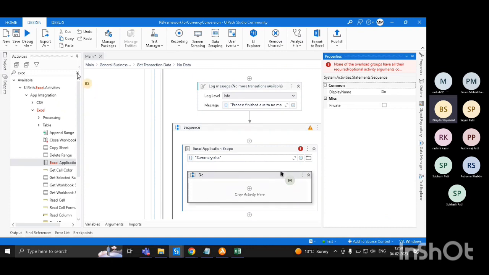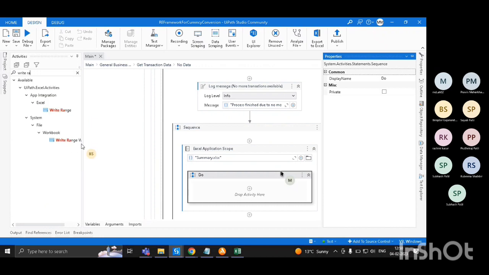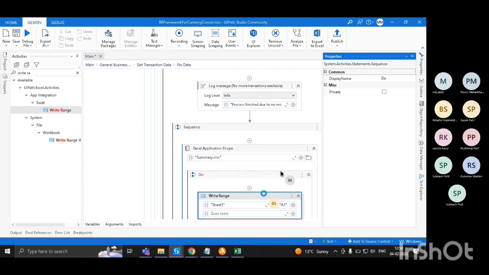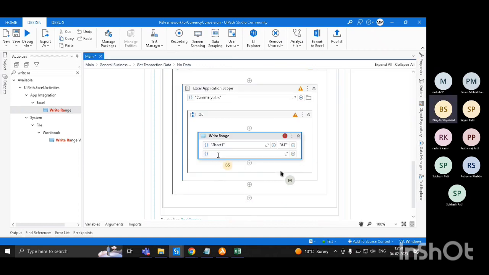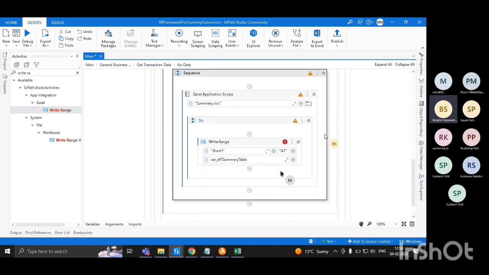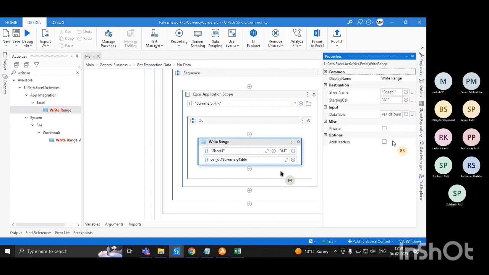What I wanted to do, I wanted to write a status, write range. So write range, I'm going to do it here. Okay. And the data table here is, we have the data table summary one. That's it. And while writing, you should make sure add headers. Okay. So this will create altogether a separate Excel file, guys.